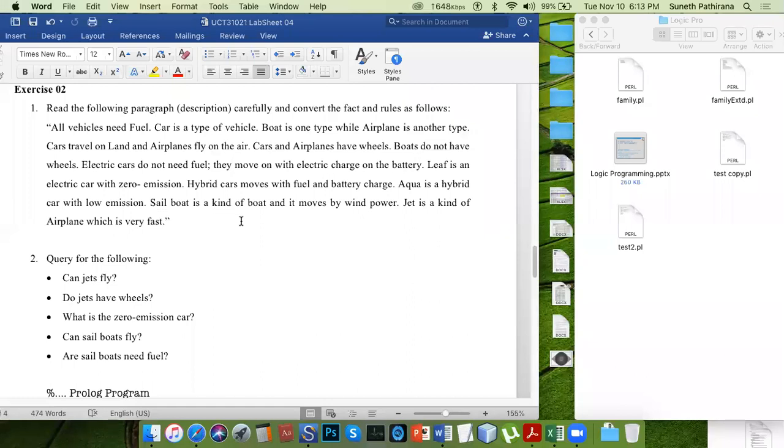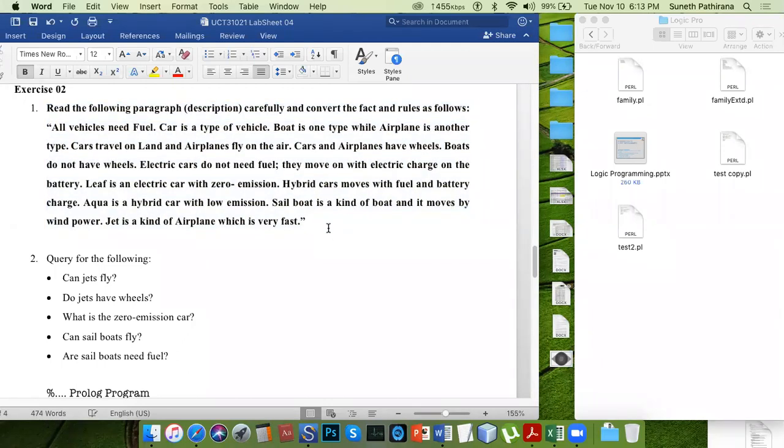All vehicles need fuel. Car is a type of vehicle. I will highlight this for a moment. Car is a type of vehicle. Boat is one type, while airplane is another type. Cars travel on land, and airplanes fly in the air. Cars and airplanes both have wheels. Boats do not have wheels.